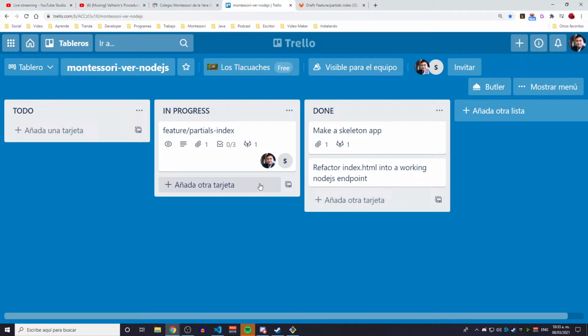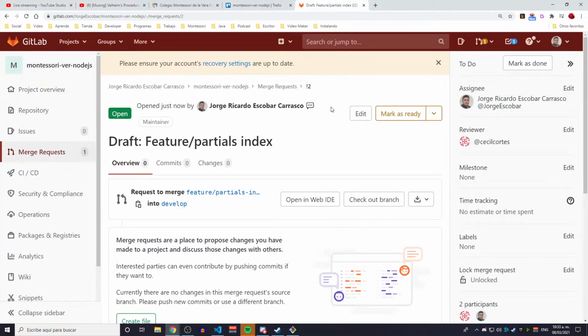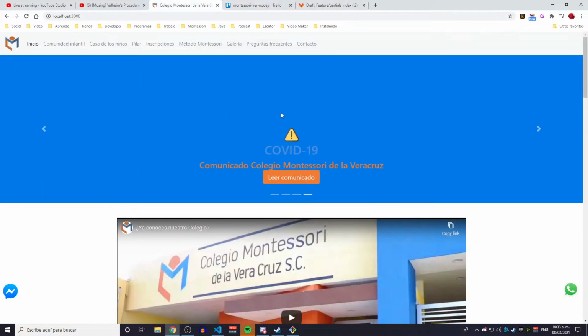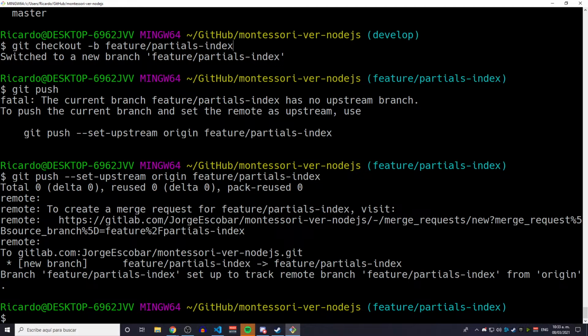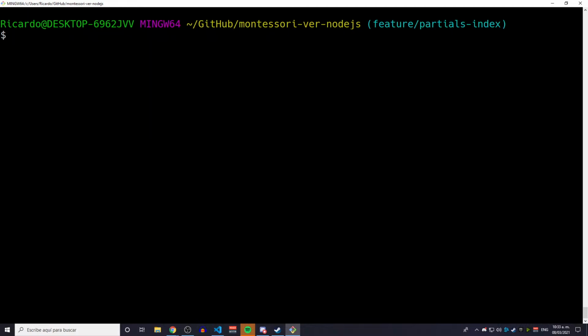Obviously, my wife is not working with this so far yet, but I already invited her. But never mind. So this is my work in progress. I do have an open merge request here, and let's get to work then. Wait, why is this not... Because it's not running actually. Okay, never mind. So I'm working on a different branch over here.